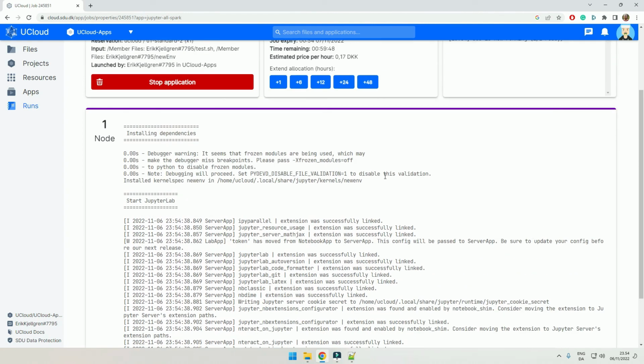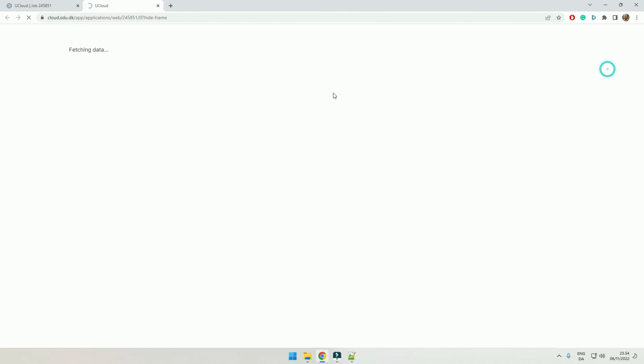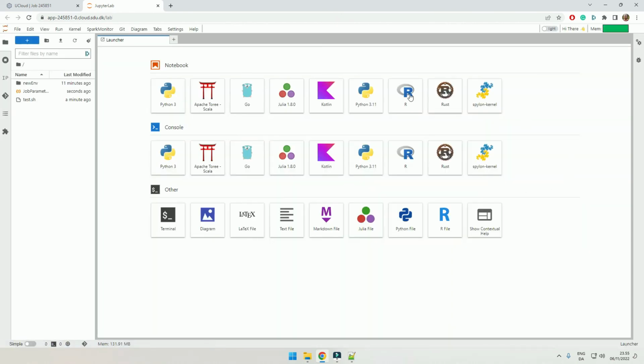Now, if we scroll up in the terminal output here, we can see that it has installed a bunch of stuff. So it has just added the environment as a Jupyter kernel, as we'll see when the interface opens. And then we have it here.